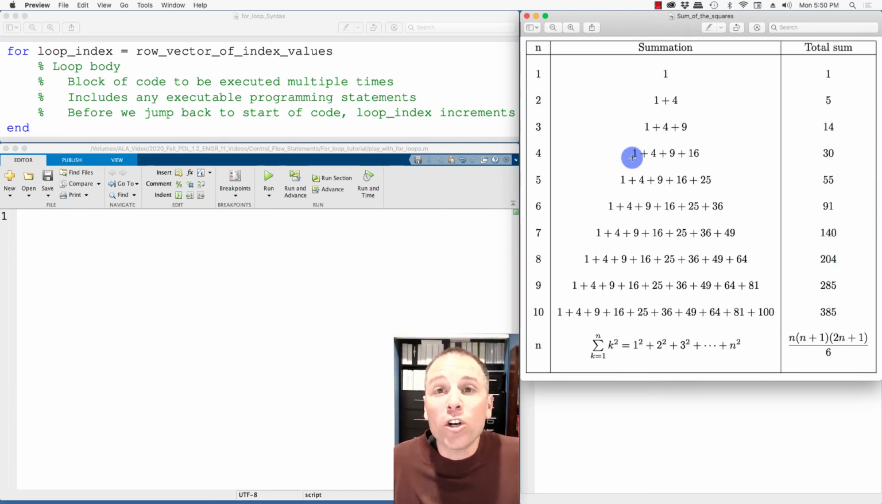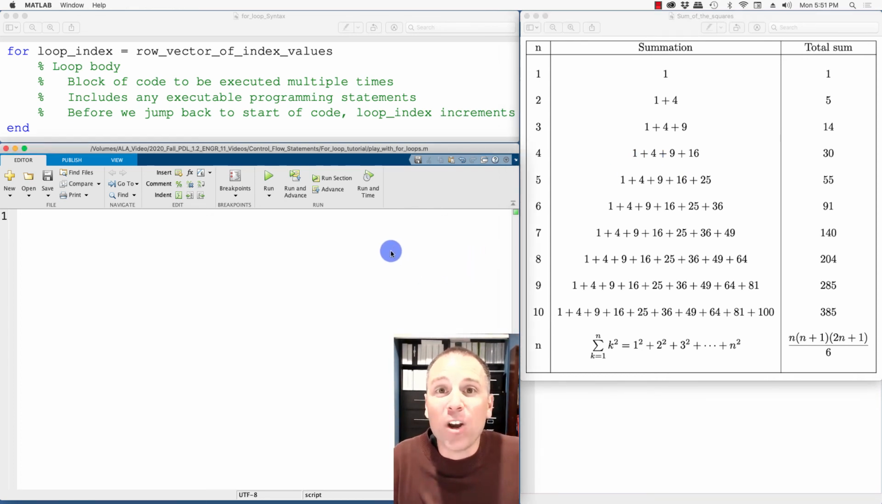Once again, we're going to learn to recognize this as a classic for loop structure. Specifically, notice that the next iteration is simply adding a value to the previous iteration. Let's go ahead and write this up in our play with for loop script. In this case, we'll assume that we want to add the first 10 squares. So let's set n equal to 10.